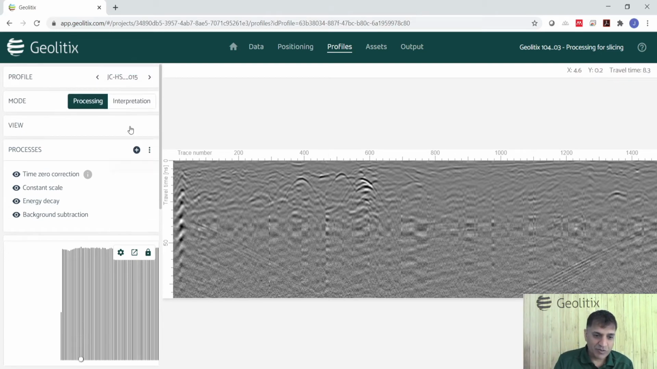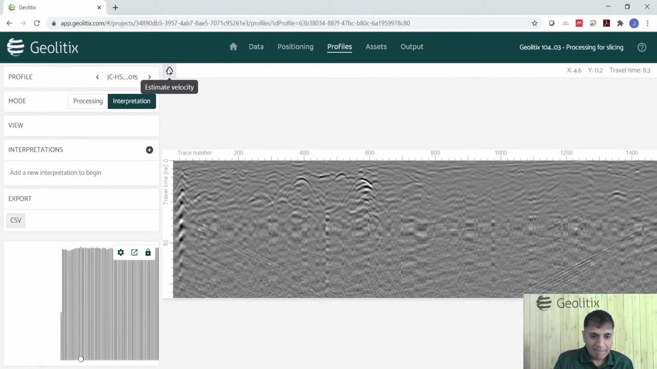So in Geolitix, we go to Interpretation, and we take our Estimate Velocity tool, and we place it on an obvious hyperbola, and as you can see, I've already done this, and it comes out to about 0.081. I'm working in meters per nanosecond, so that's fine. It's a bit of a damp ground environment, and we can see our pipes quite clearly here.